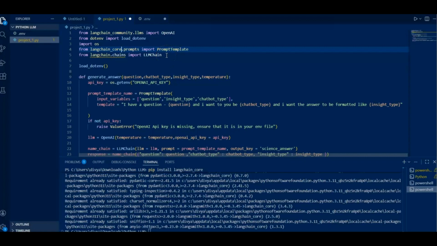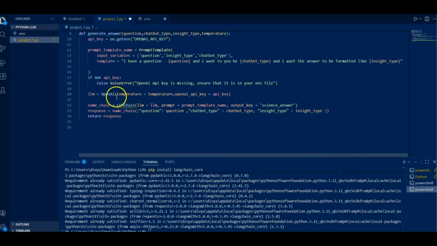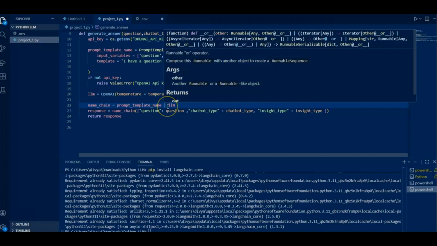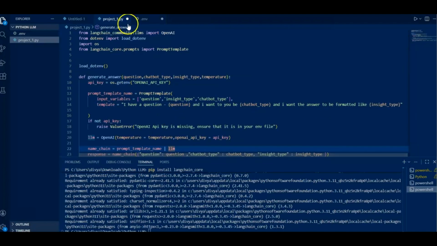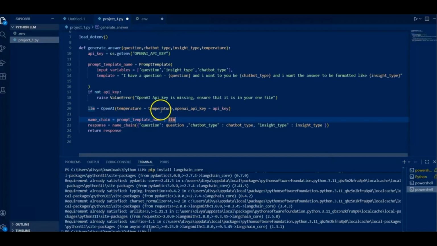But now we have to do a few changes. We're going to remove this first import of LLMChain. We're going to come down here and change name chain to prompt template name, and we're going to put this bar. You can type this bar on your keyboard with shift and the backslash, and then you type in llm, because we have imported the LLM from community and we have made a variable here called llm.